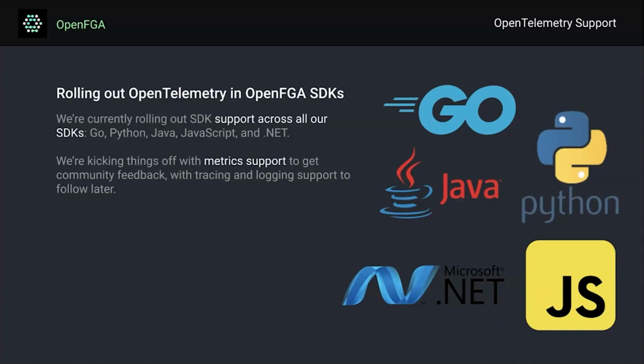Initially, we're having support in there for metrics. OpenTelemetry also supports logging and tracing, and we're going to be looking at that later. But we want to get feedback on metric support first.